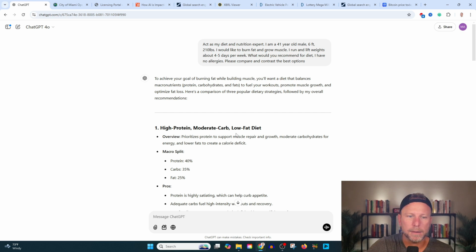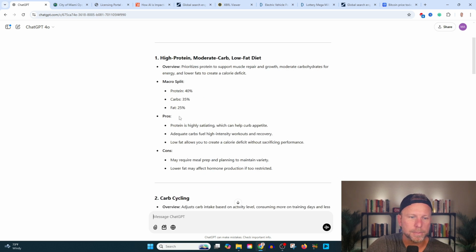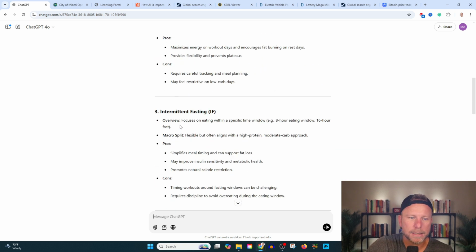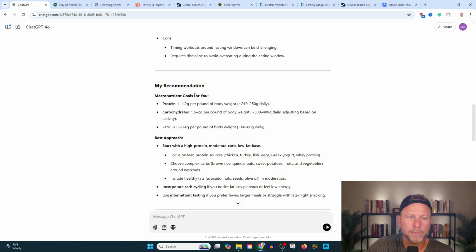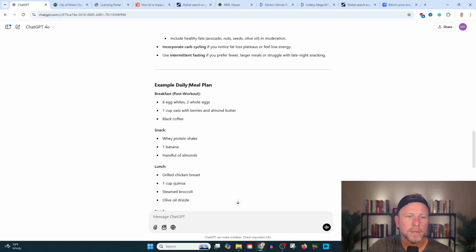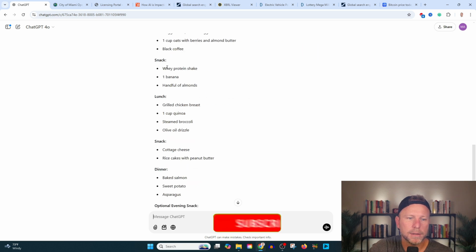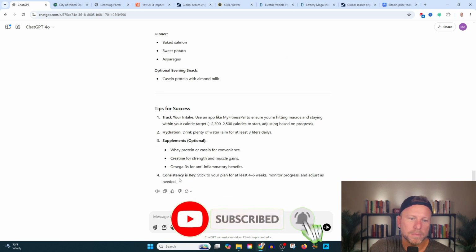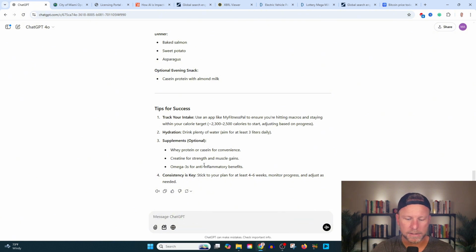So: high protein, moderate carb, low fat diet, macro split, pros, cons, carb cycling, intermittent fasting, pros, cons, my recommendation. Let's see what it says here. Protein, 1.12 grams per pound of body weight. Carbohydrates, best approach. Start with a high protein, moderate carb, low fat base. Focus on lean protein sources. Choose complex carbs. Example daily meal plan. Boom. This is just fantastic. Put this recommendation into a pie chart.